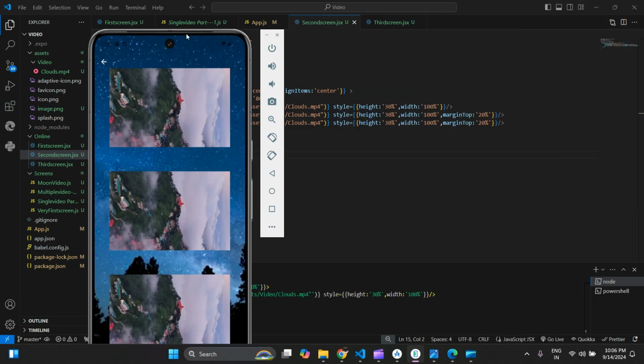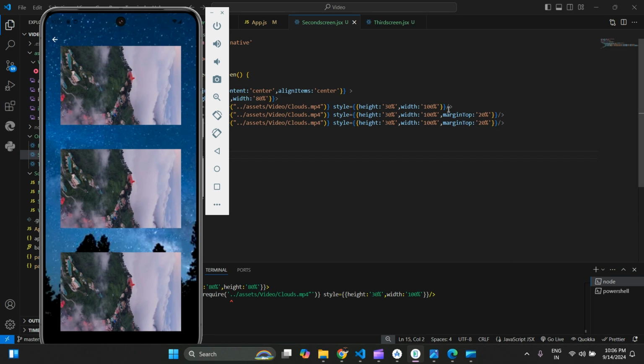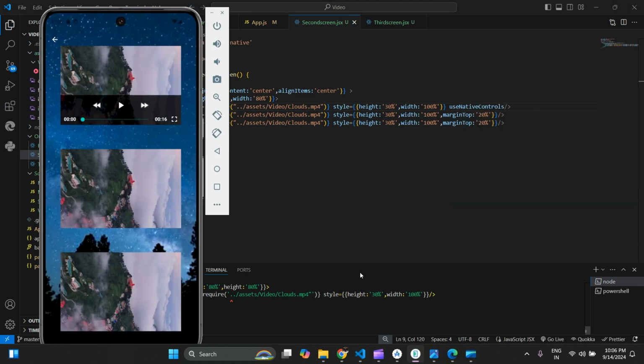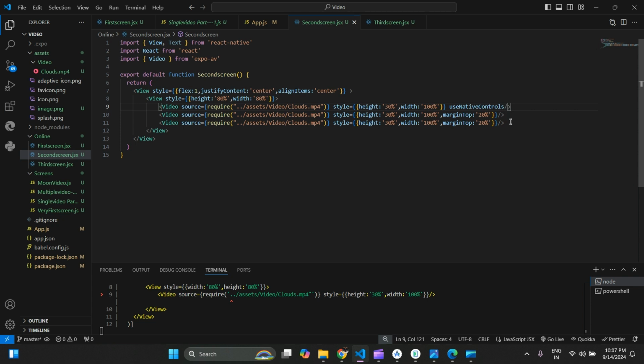So we'll go ahead and write the part which makes the video run. First of all, I'll write use native controls. As soon as I write use native controls, you can see we have the buttons on the video which can make the video run. I'll give volume as 0 because I can't listen to the sound of this video.